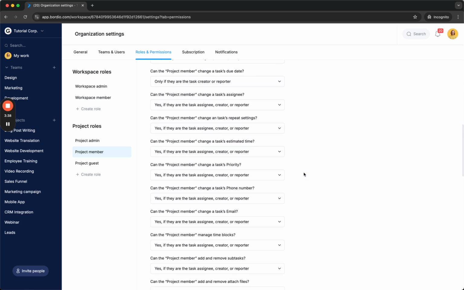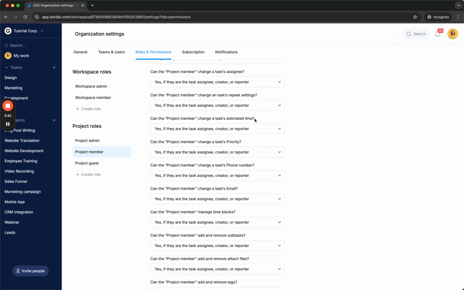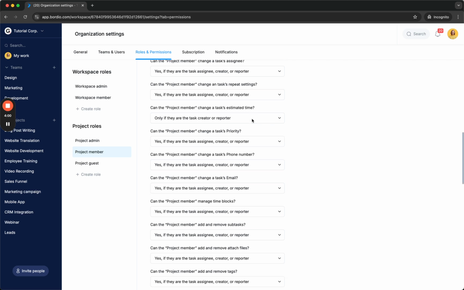Next thing, let's say also, sometimes you don't want them to change the estimated time, okay? And also you can change it. So only if they are task creator or task reporter, they can change the task's estimated time. But if they are just task assignee, they are not allowed to change the task's estimated time.